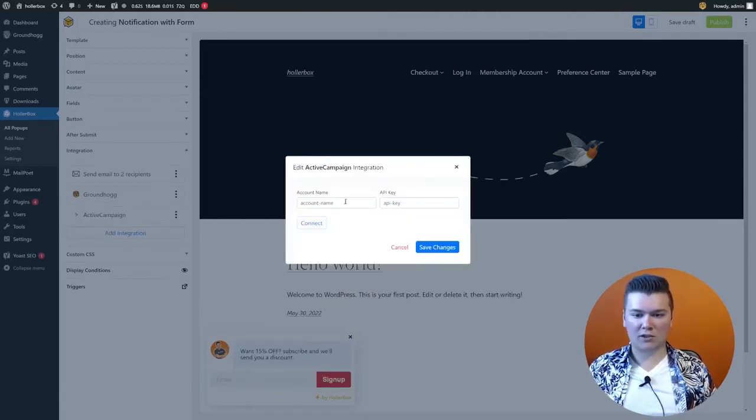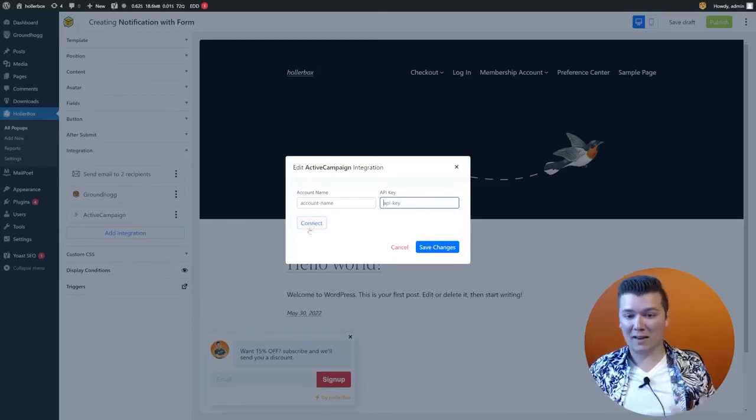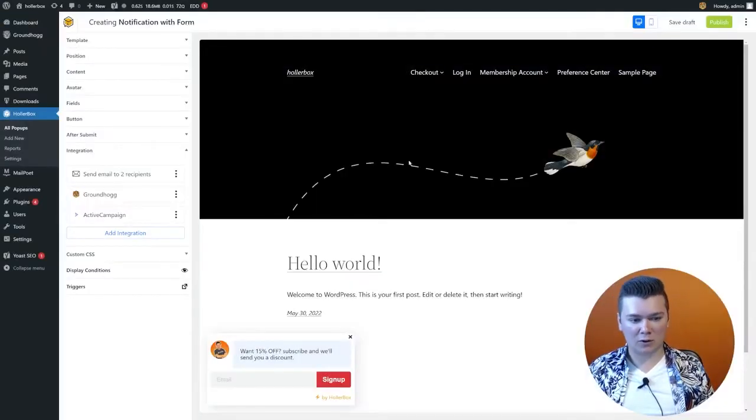And so each integration for each of these pop-ups is at the pop-up level. So you just add the name and the API key of the account that you want to add, click connect, and then you can add as many different accounts of the same platform to the same pop-up. So if you have 2 accounts that you're maintaining for whatever reason, because that's a request that we get sometimes, then you can do so.